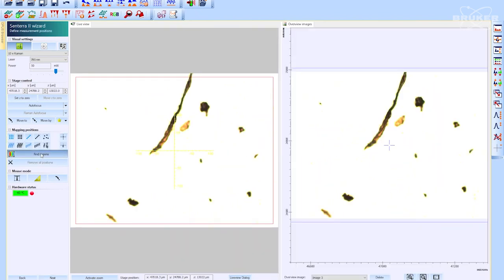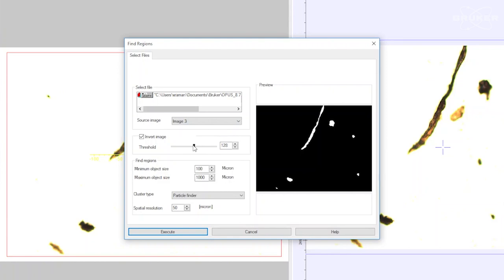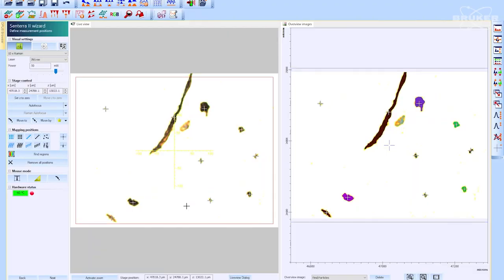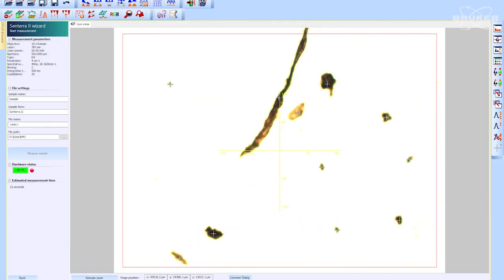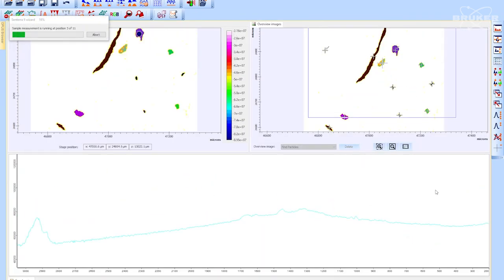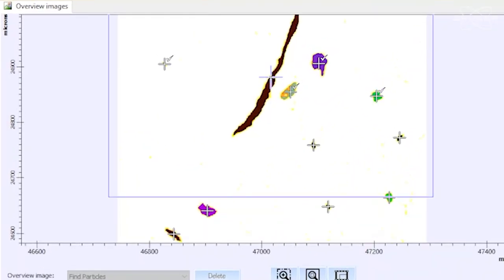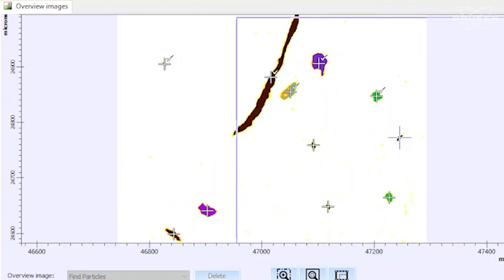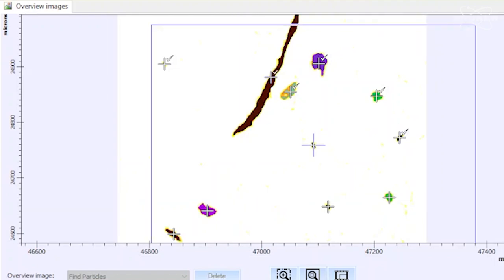When we are satisfied with the visual contrast, we start the automated particle recognition app. Each cross displays a measurement spot and found particles that are color indicated. Next, we start the measurement with just one click. The Centera 2 will automatically move from one measurement spot to the next. Depending on particle load, this might take a while.